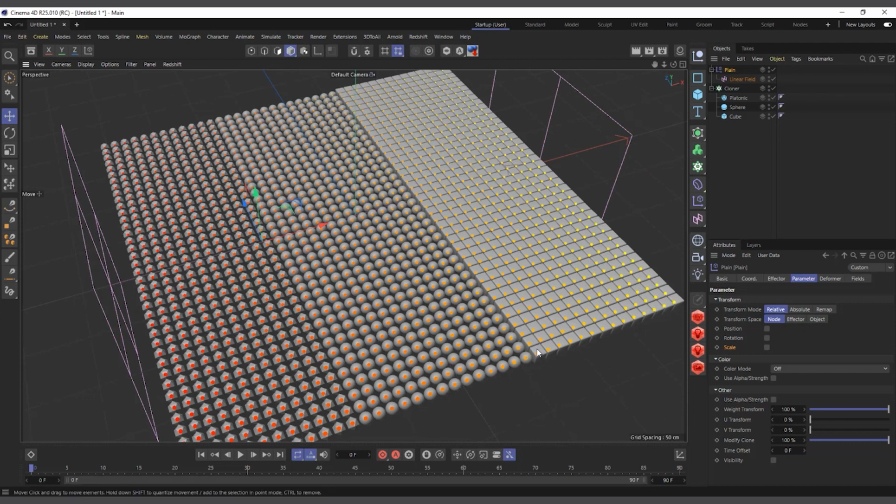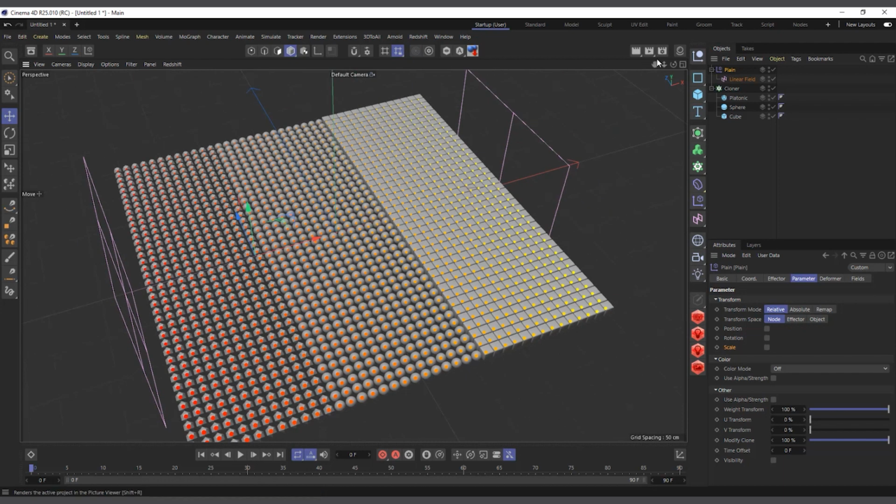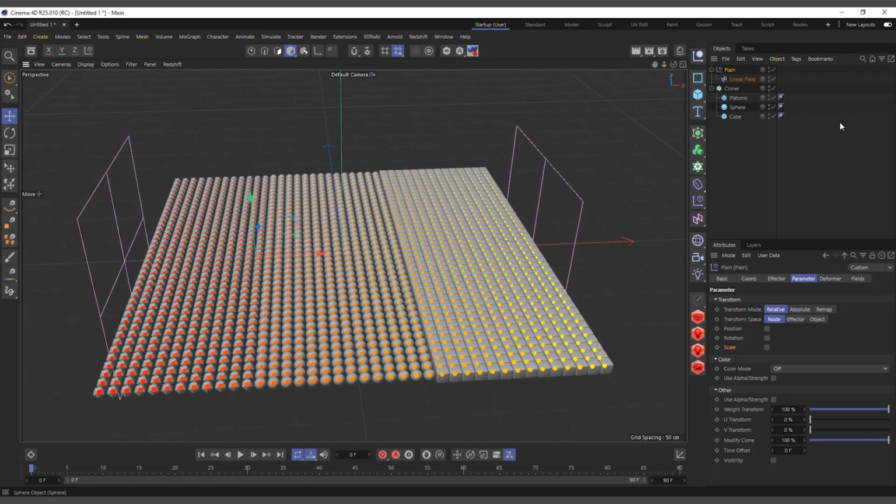So if it's more than 75%, the cubes will show, and if it's within 50 to 75 it shows here, and less than 50 are the platonic. So that's basically how the modified clones work. It works along with the cloner object. And the next is time offset.